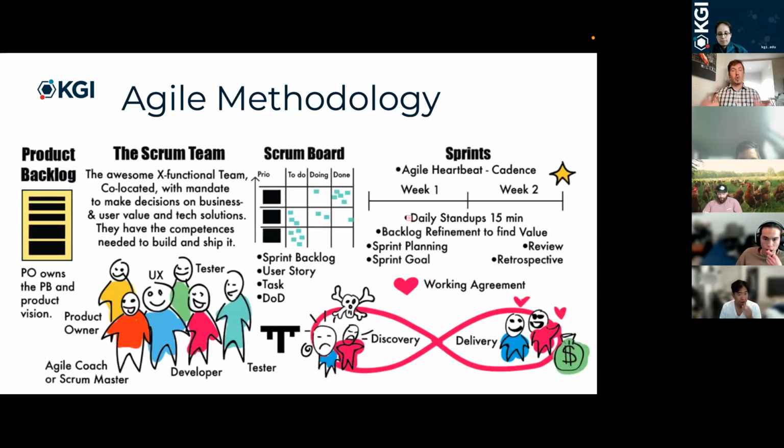Okay, so who runs a sprint? Well, it's the Scrum team. And the Scrum team, in the words of Agile, is the awesome cross-functional team of those T-shaped people, co-located. We'll probably have to give a little bit of pause to that terminology because of COVID, but they have a mandate and the leeway to make decisions on the business and then also the solutions that they're gonna develop that will provide user value. And they also have the competencies needed to build and ship it.